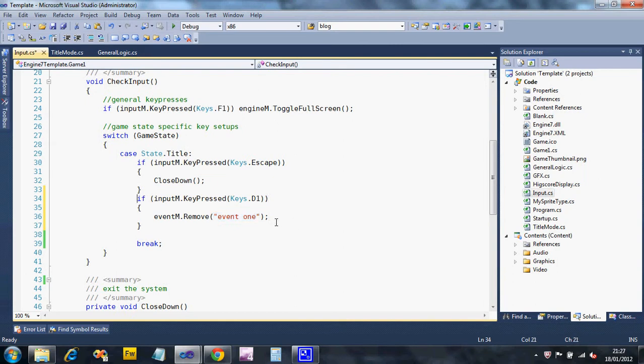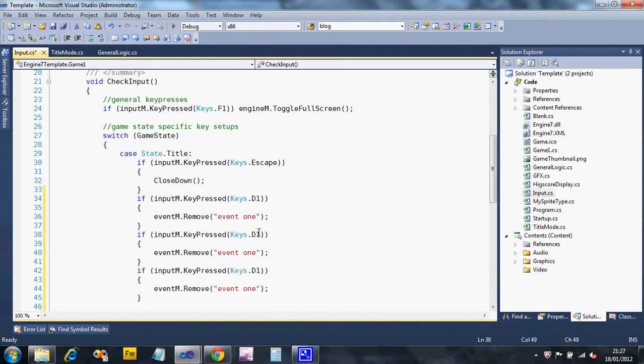I'm going to copy and paste that so I can do D2 and D3, for event 2 and event 3. Remember, this is just an example. You haven't got to copy this out. This is just showing you how to do it. Okay, so they will be removed, destroyed, and you'll see them disappear from that list.